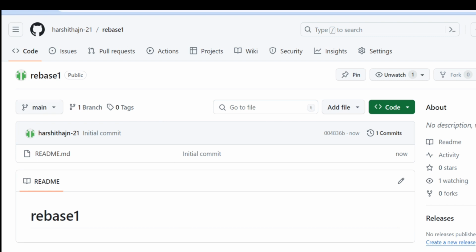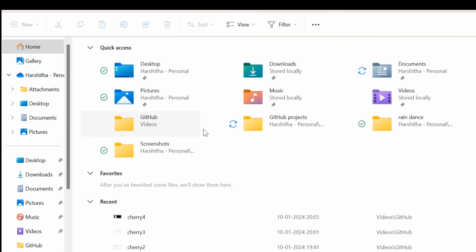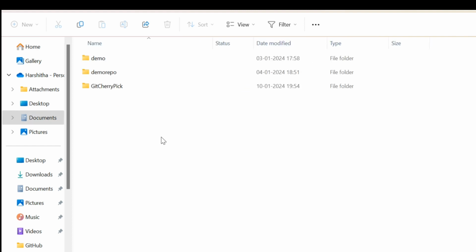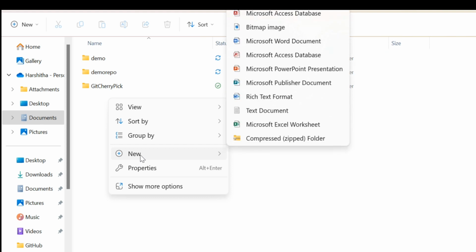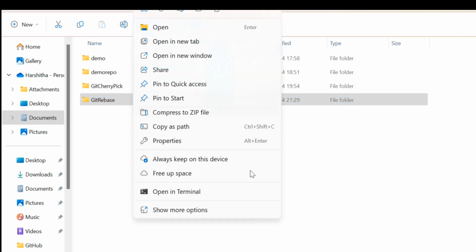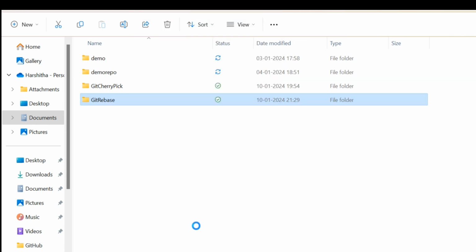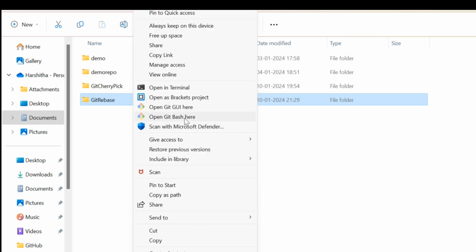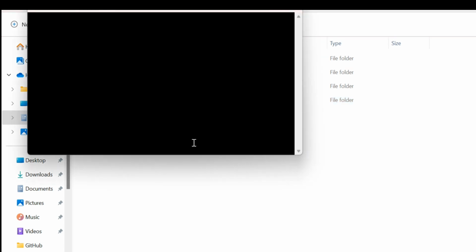Now I'm going to my local machine where I need to create a new folder. So let me go to the Git projects and create a new one, that is Git Rebase. So I'm opening my terminal here, Git Bash.